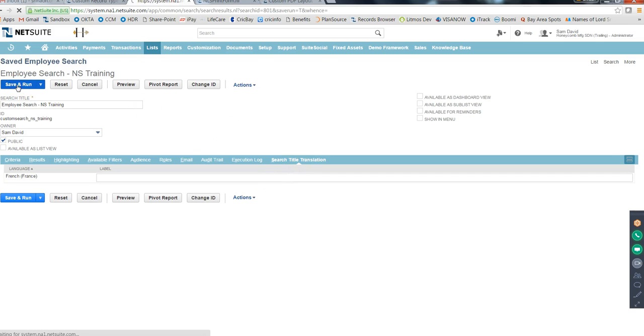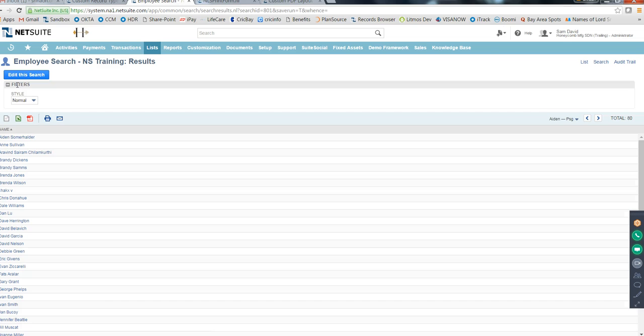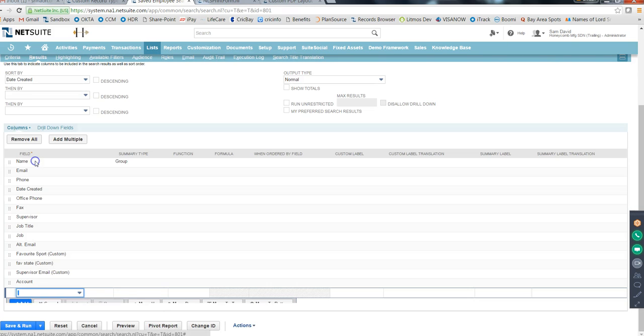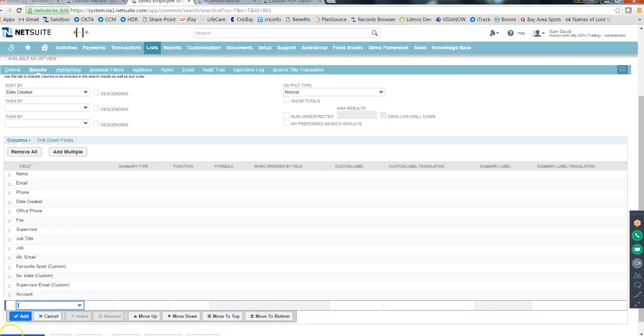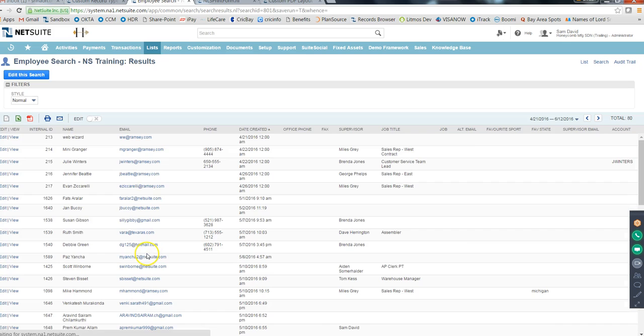Okay, and one more thing. When you have a sales search, okay, what is this? Why is it showing? Okay, we grouped it, right? So that's fine. Okay, let's remove the group. Remove this. Okay. Save and run. So, sales search results.